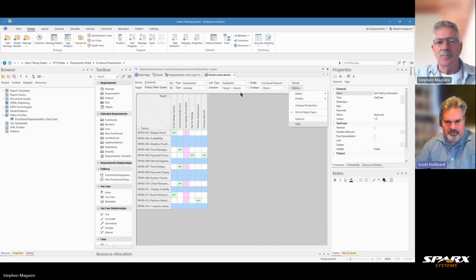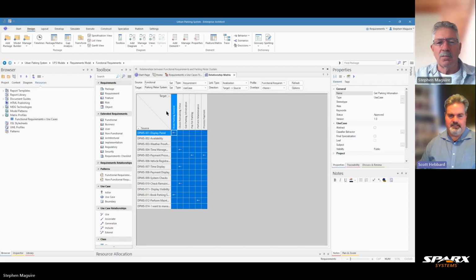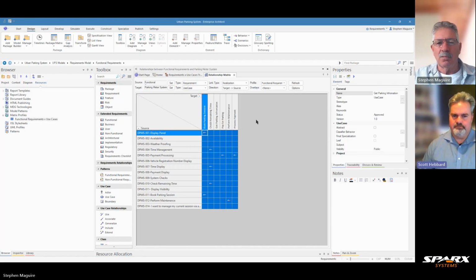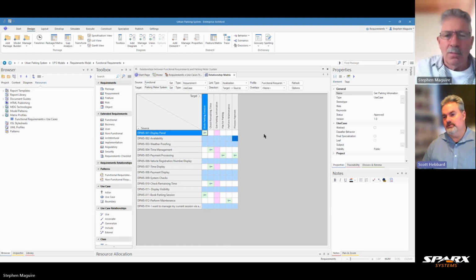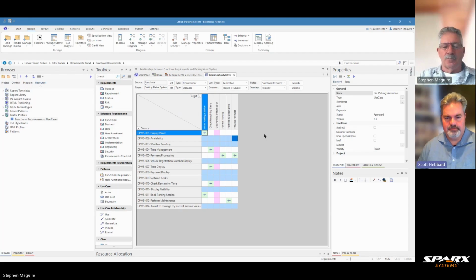Thanks, Stephen. I think it's really good to see the relationship matrix in action and to easily specify the source and target and what type of link type you're going to search for. And it really does, the blue and pink allows you to scan a large matrix to see where all your gaps are. So that's great.